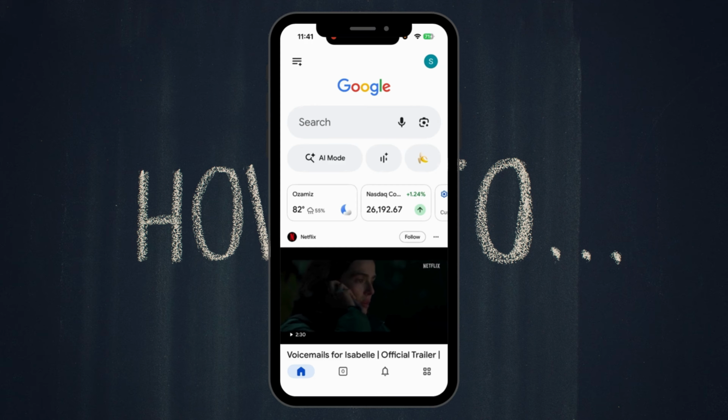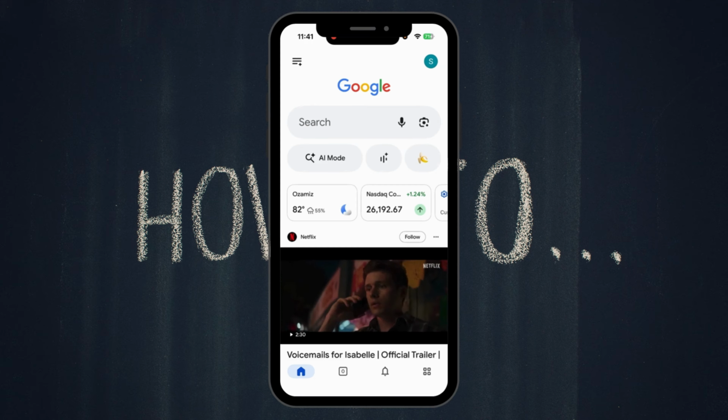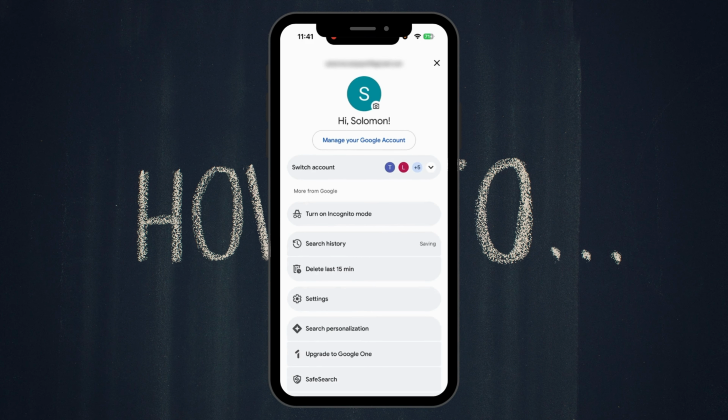So to start, open Google app. Next, click your profile at the top right. So make sure you're logged into your Google account. Next, click Manage your Google account just below your name.